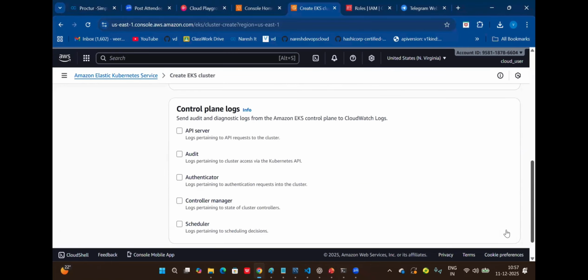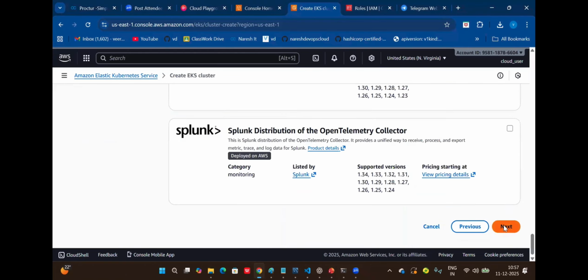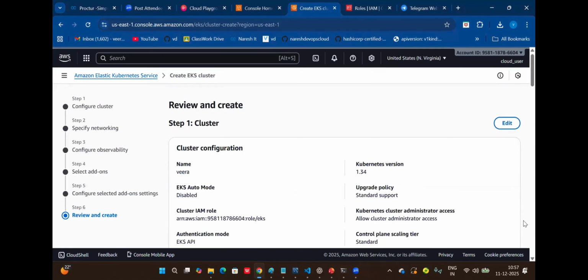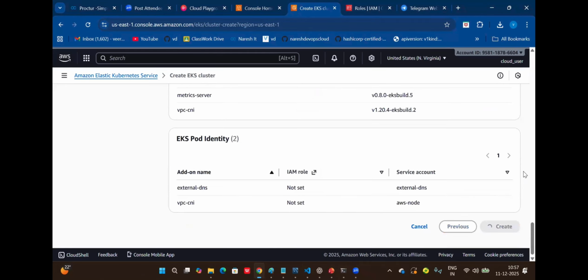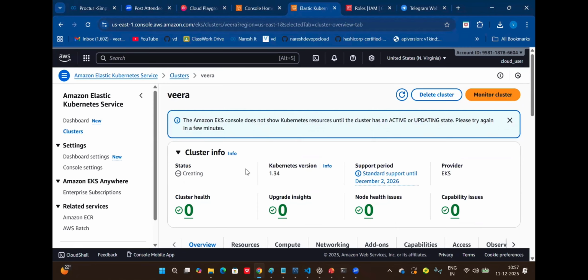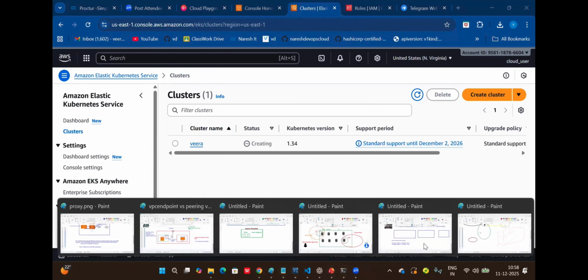You don't need to select anything. Next. And you can ignore all the things. Next. And next. Go next. By default, we are doing the default one. Okay. So guys, the first cluster is creating. Okay. Let me show you the thing here.